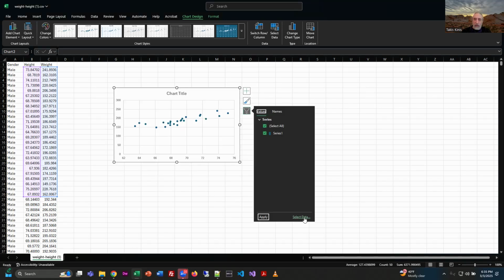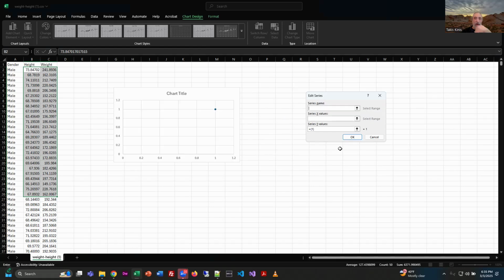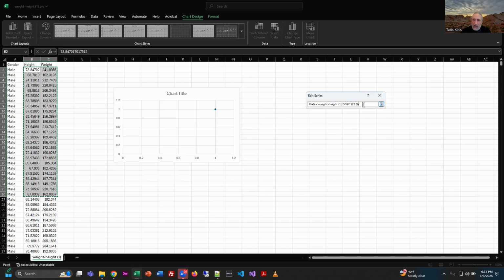So I'm going to use the little filter tool here, go in here and select data, and then I'm going to adjust this data set here. What I'm going to do is actually remove it and just build it from scratch. We're going to give this a name, and we'll call it male. Then we'll select the range, which is going to be, well, we'll start with this data range, but as we predetermined, row 5001. And then our X series values will be height, once again all the way to 5001.